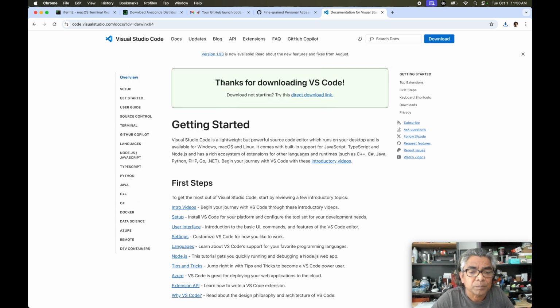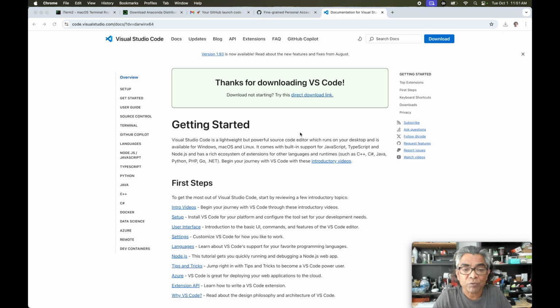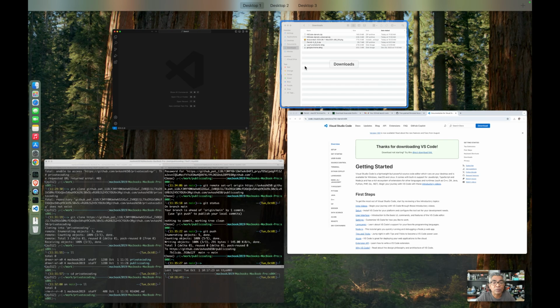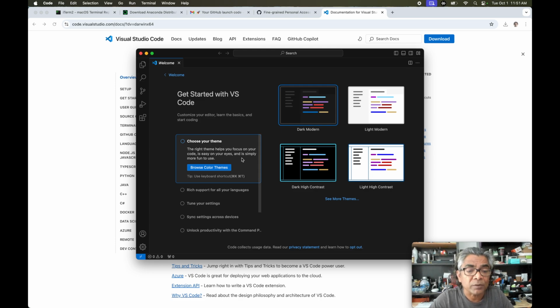Okay, and what we will do is that we are going to use these Visual Studio Code instances on different desktops. As you see here, I have 3 desktops, so I will be using these 3 environments. So this is one I have.